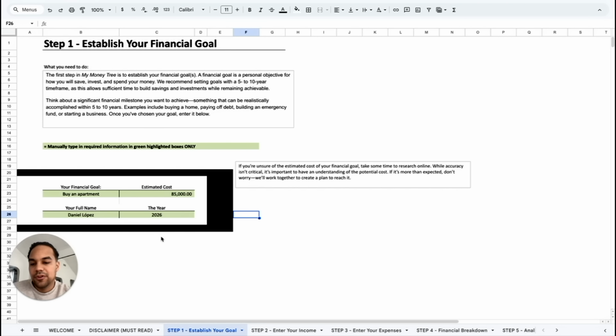So, in the first step, you just basically put what your financial goal is and what that estimated cost is, your name and your year. One thing that's important about this spreadsheet is that it is automated. So anything that is a green box is where you will manually put in the information.